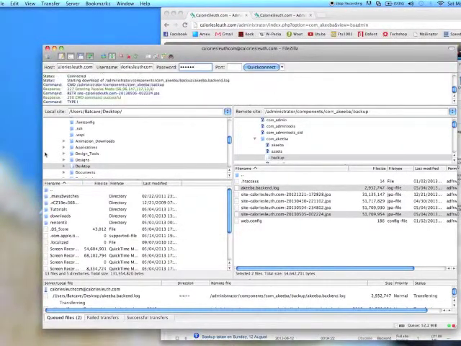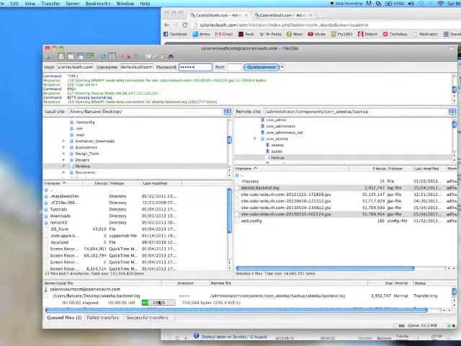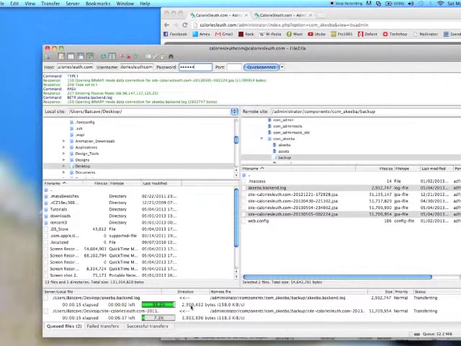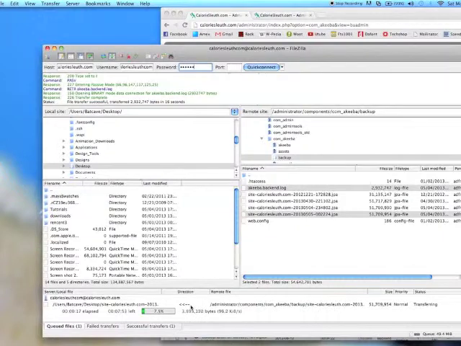And there it goes. It's starting to download the log file first, which is fairly quick. It's going to do the 49 or 51 megabyte file after that, which can take a little while to download. So it's a good time to go grab a beer or coffee and take a break and come back.